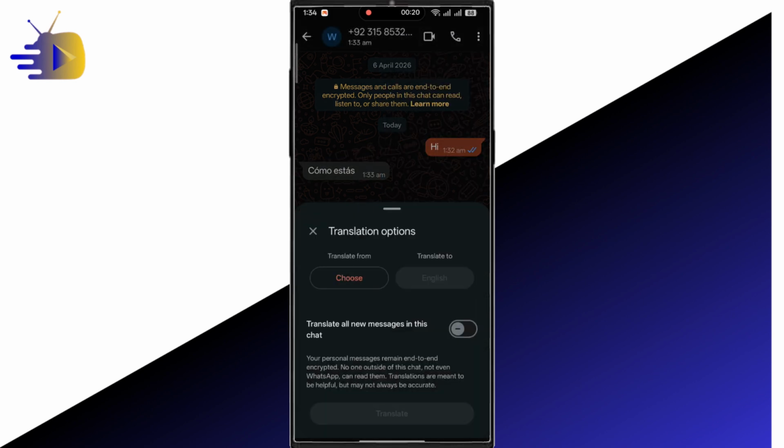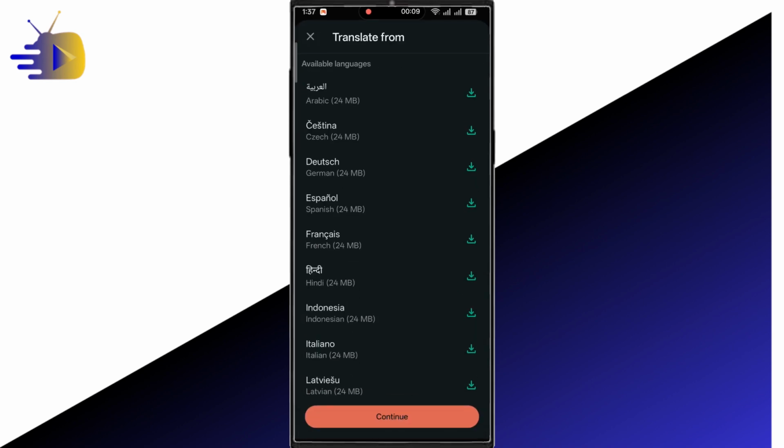If you're using this feature for the first time, you'll be asked to choose the language that the original message is written in. Select the correct language from the list. If the language pack isn't already installed, tap the Download button next to that language.